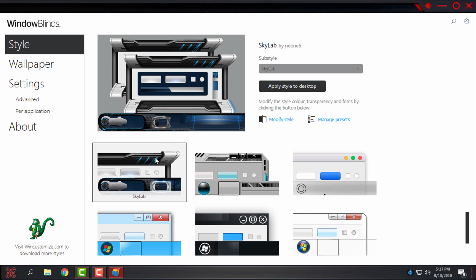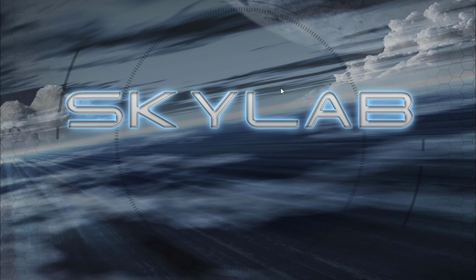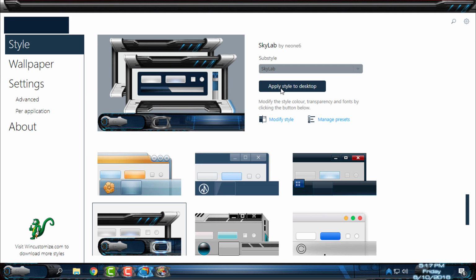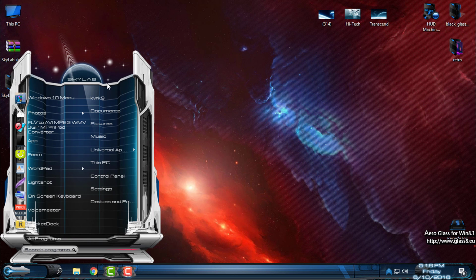Here's the SkyLab. Look at how detailed this is. Jesus. Okay, after you select the theme, just select apply style to desktop. Okay, the theme is applied, and look at that. Jesus, I can't believe how good it is. It's so nice and so much in detail, and it's really worth paying for a theme like this one.